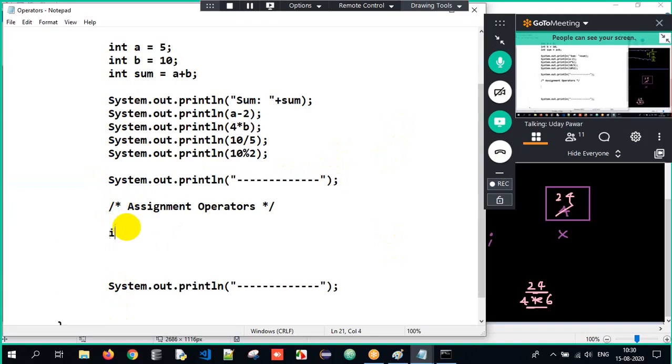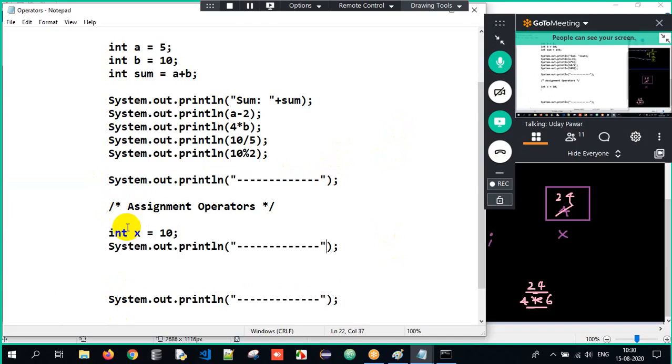Let me print int x equals 10, and I will print the value of x. How will I print it? "Value of x equal to " plus x. I'm just trying to concatenate the data here. So what will be the output? It will be printing 10.